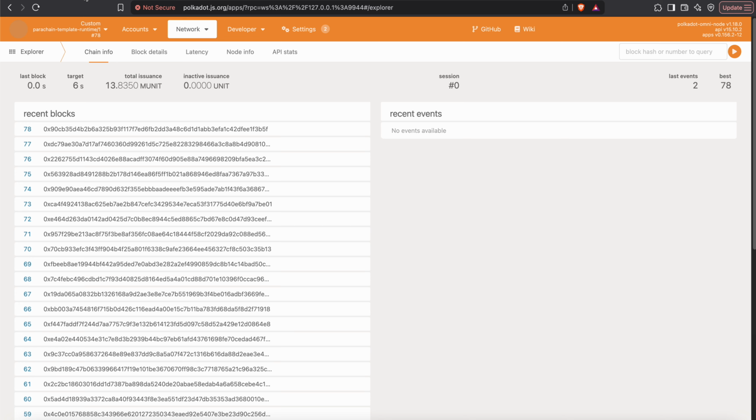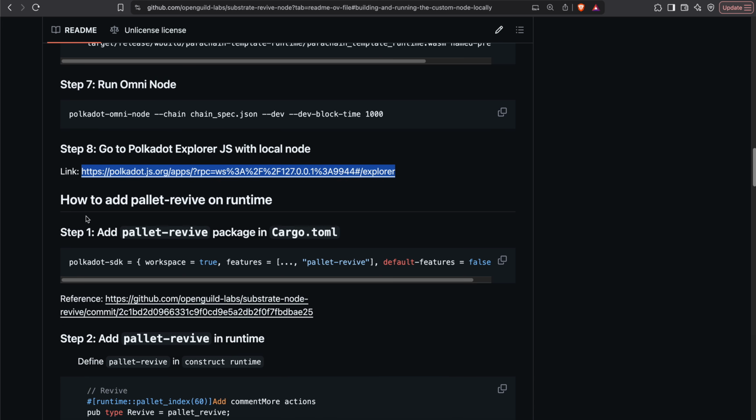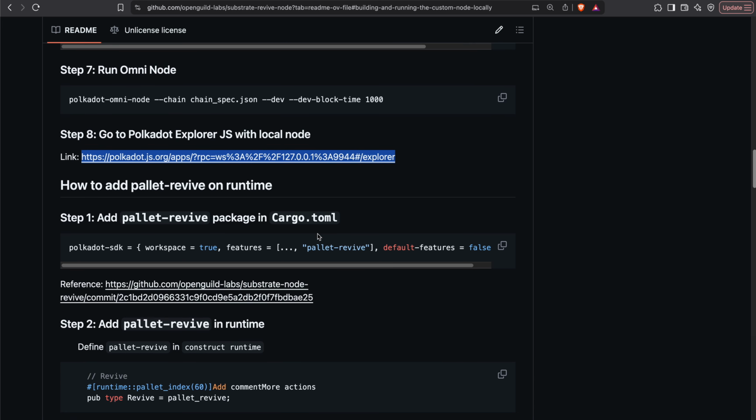Now go back to the README. How to add Pallet-revive to the runtime. Step 1, we need to include the Pallet-revive dependencies in our project's cargo file, where we put the Pallet-revive in the project. We will open the cargo file in the runtime directory and add the Pallet-revive feature to the Polkadot SDK dependency like this.